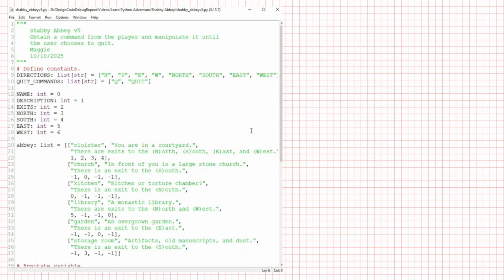In this video, we're going to see how to incorporate our generateExits string code into our game. I've renamed our game as shabbyabbyv5.py. I'll upload this to my GitHub repository with the other code from this series. There's a link in the description.